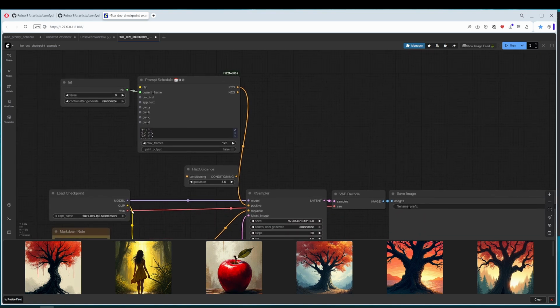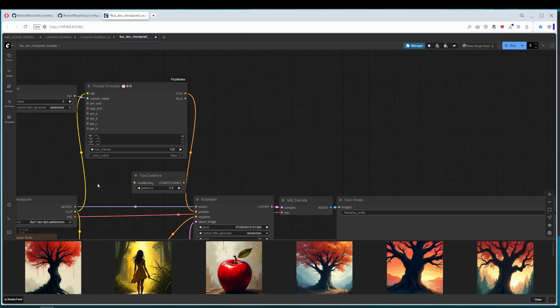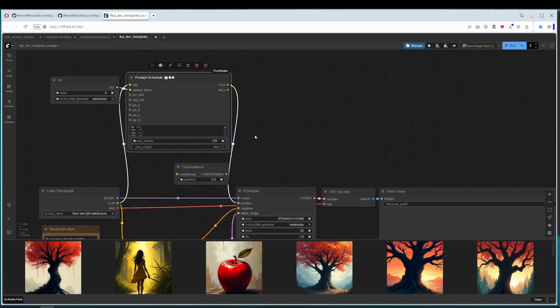The clip is not connected. I thought I had it already. Okay. Clip to prompt schedule, positive to positive. Okay, and then we can type in the text here. An apple, a banana, and a tree.